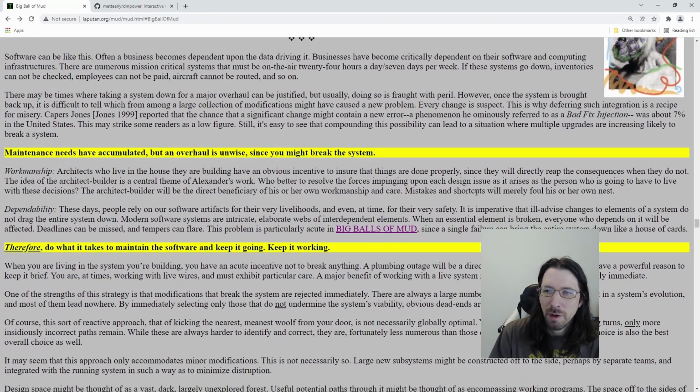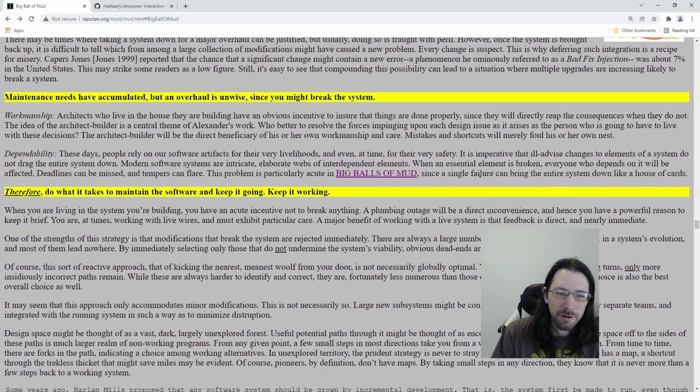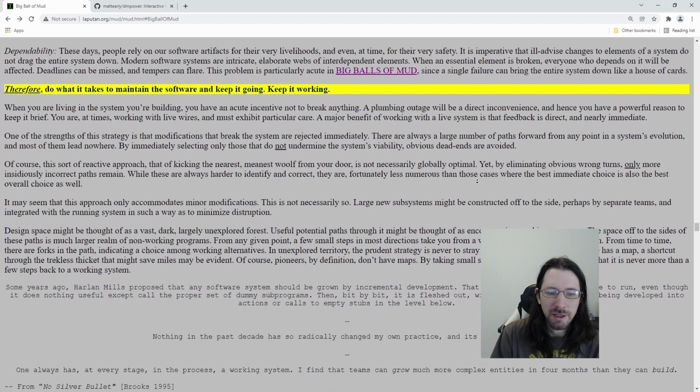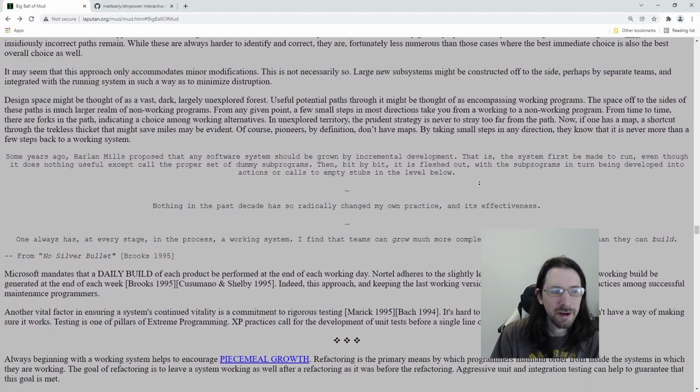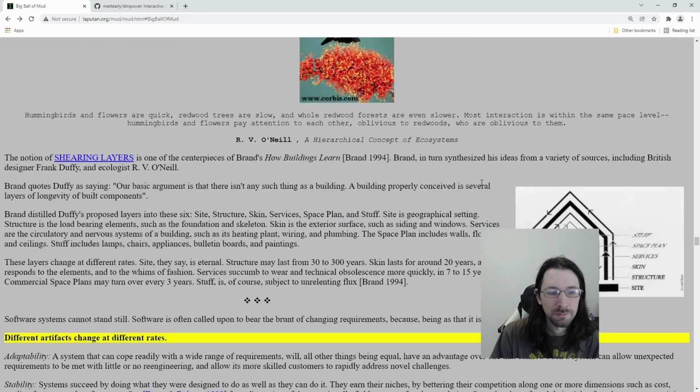Sometimes you might be adding cool stuff and it's all going great, but it ends up just getting uglier and uglier, and you really actually need to think about it and refactor some of this growth. So let's talk about shearing layers.